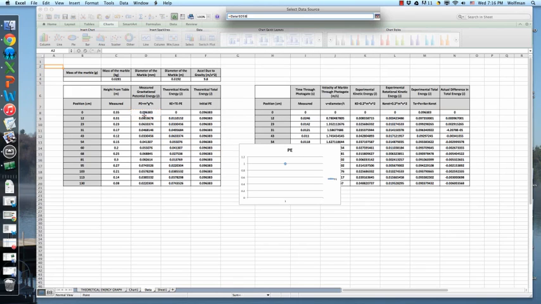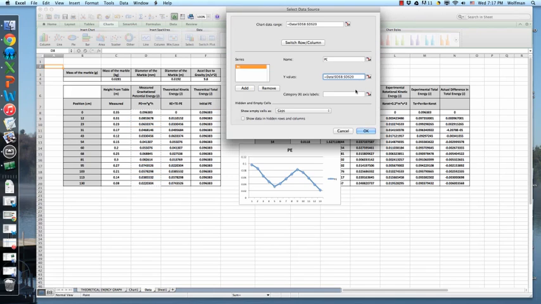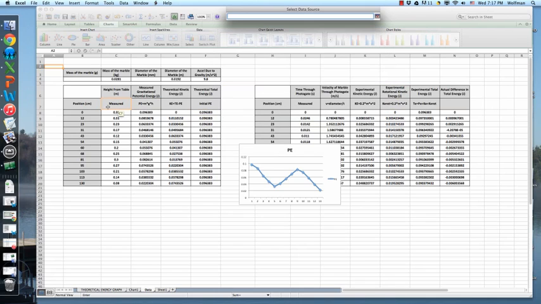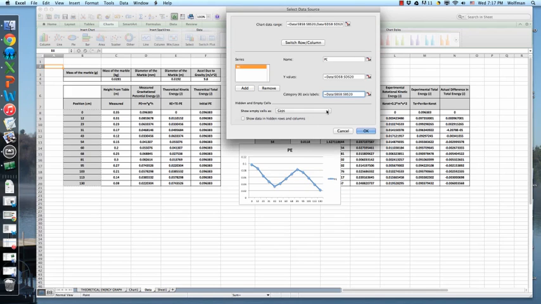I'm going to select the data. Notice how I just dragged down and selected all the data here for measured gravitational potential energy. Next, we need to select the X values, the category that's going to go on the X axis. This is position. Once again, I'm clicking on this button on the right side and selecting my position values. You can already see the graph starting to form down here. I click OK. Look at that, there is my graph starting to show up.